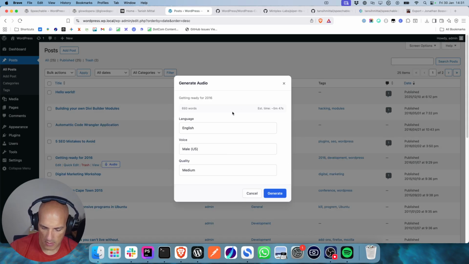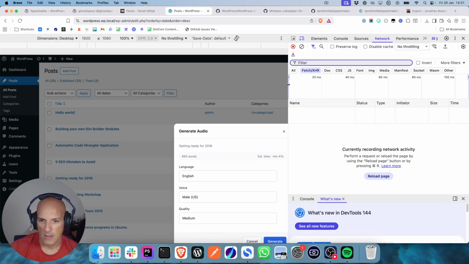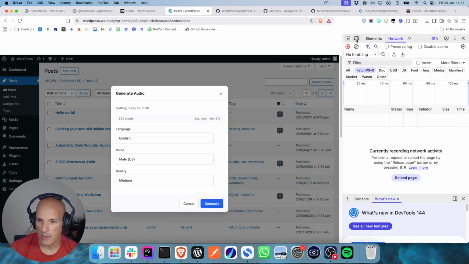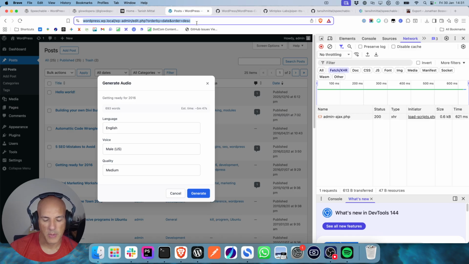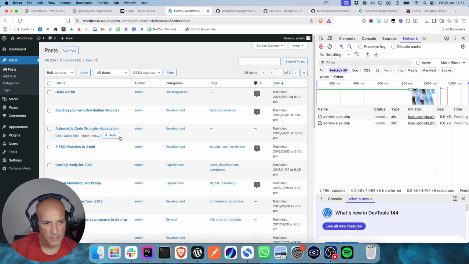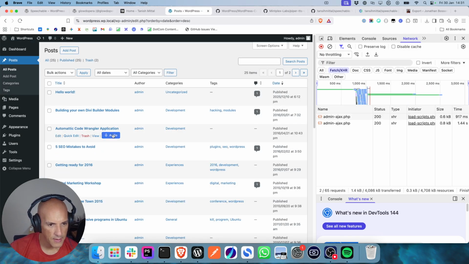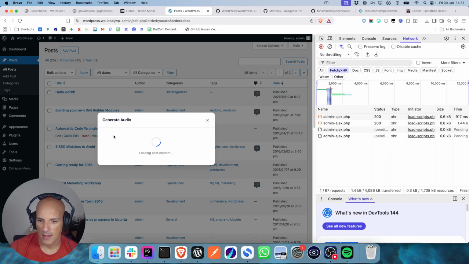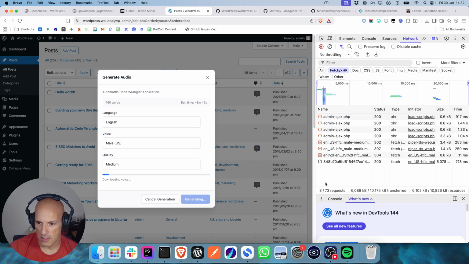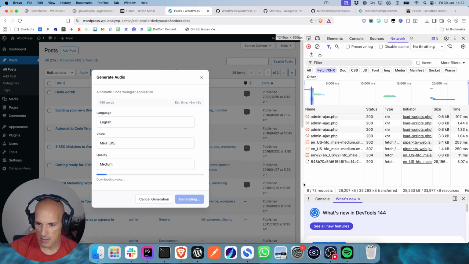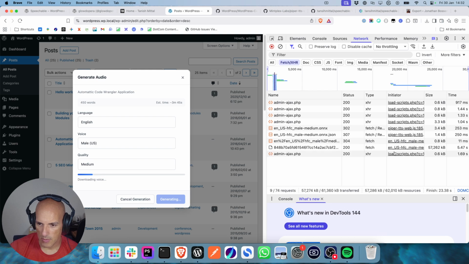it'll generate the audio. Let's just open up the console and see what's going to happen. Refresh this page again. Okay, so let's take this one from 2016, my very first application to Automattic. That's funny. Okay, so it runs admin Ajax, it shows the form, blah, blah, blah. It's about 3 minutes. Click generate, it's going to download. So it looks like it downloads things every time.